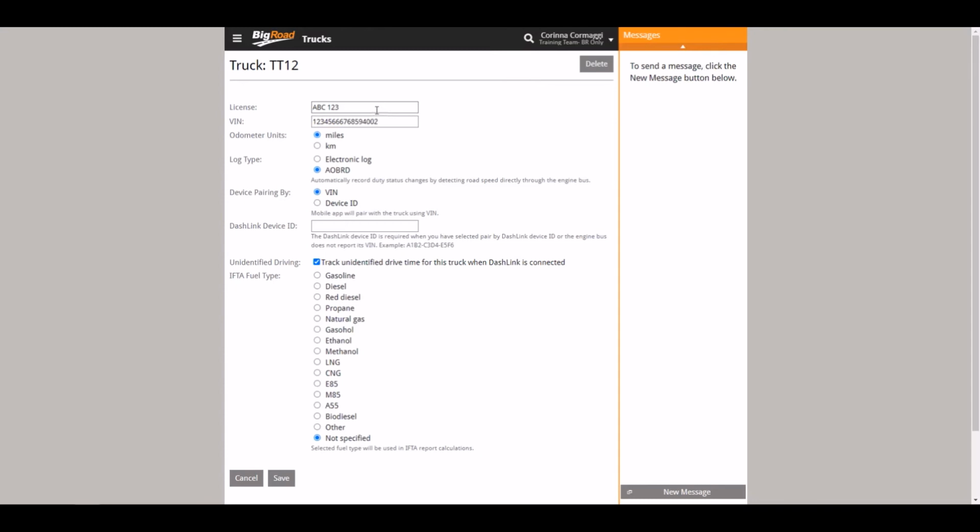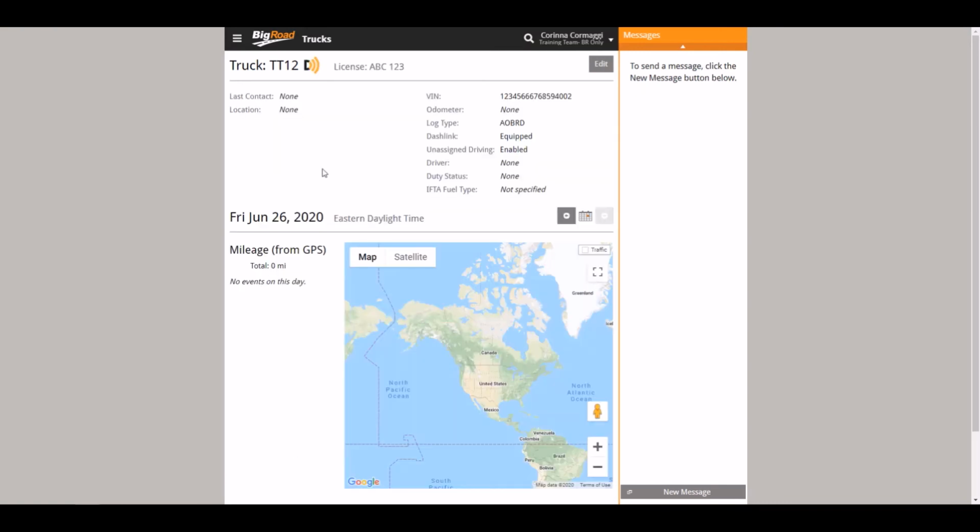For vehicles with dash link devices, the log type must be set to AOBRD or ELD. Once you have completed your changes, you can then click Save. You have now successfully made edits to your truck.